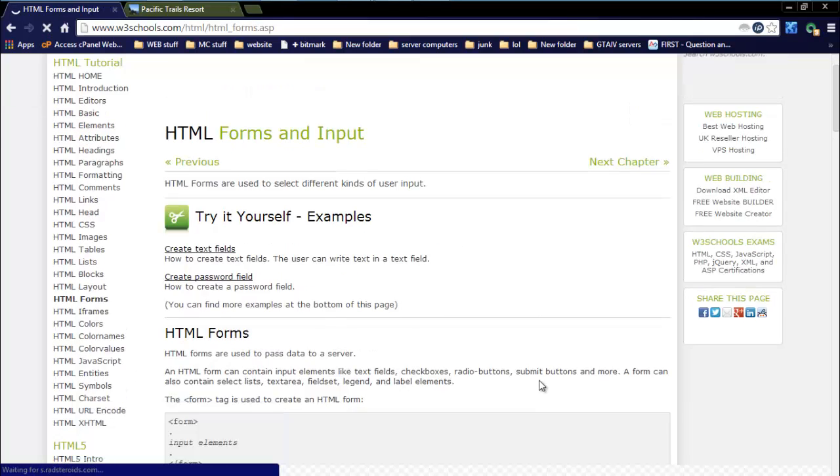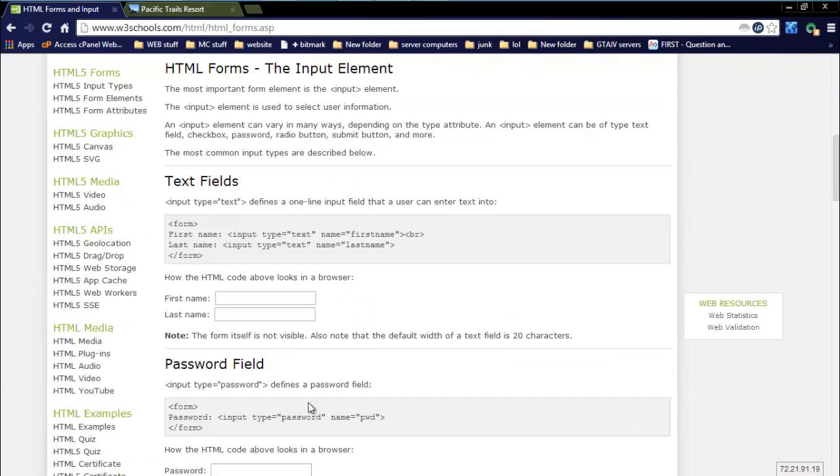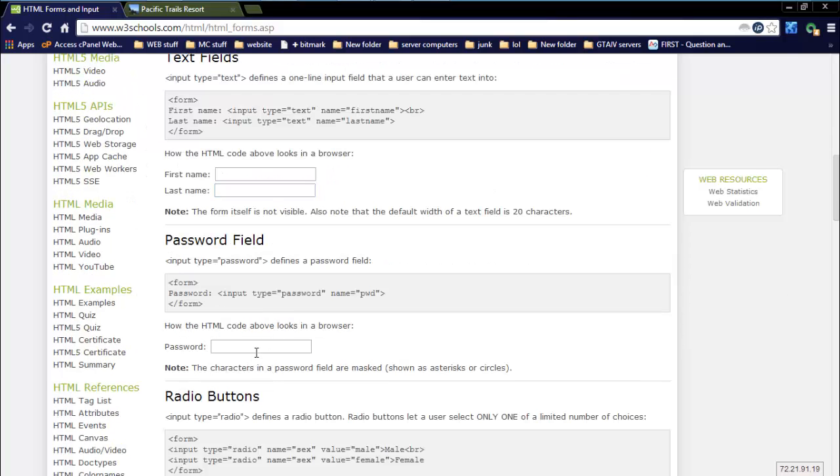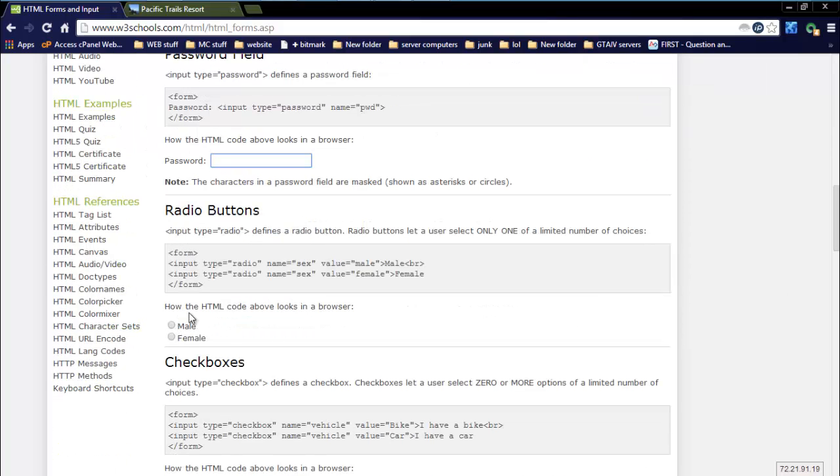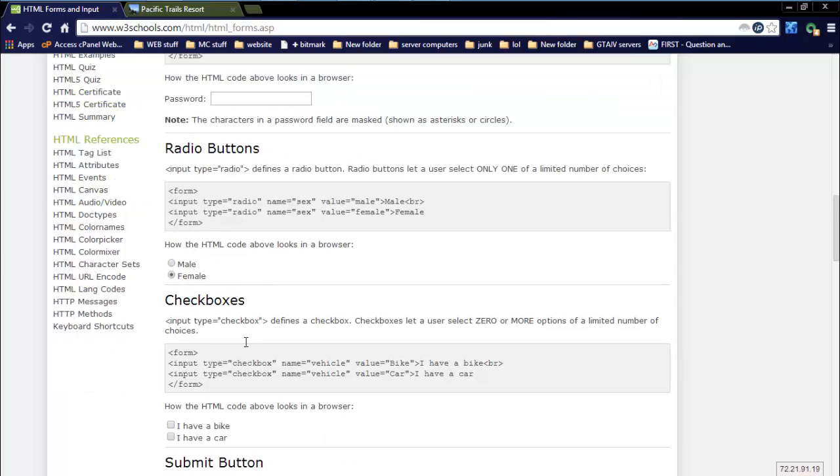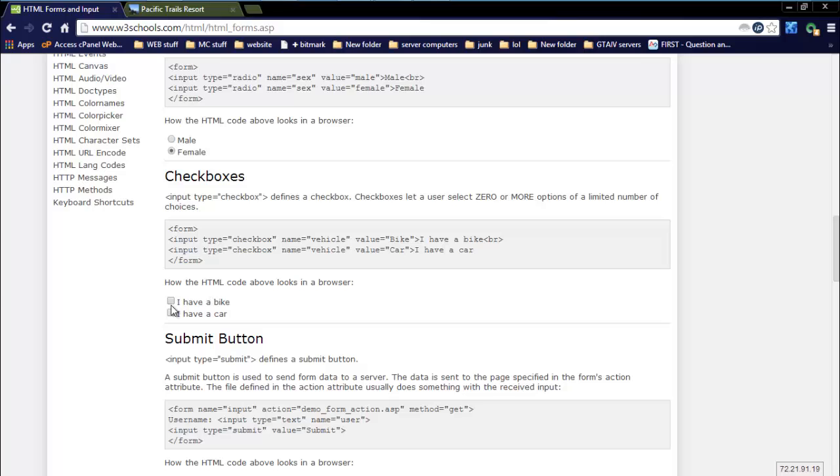You got HTML forms. You can create many forms in here. Say you want somebody to sign up, to subscribe to a newsletter. You got your first name, last name. You could do a login with passwords, radio buttons, which you can do. Are you a male, female, and so on. Do you have a bike or car? I don't know what the difference is between those. Probably nothing.